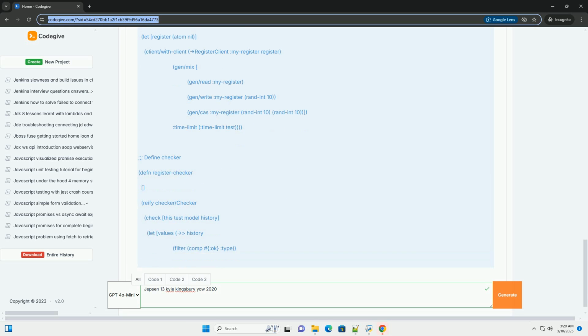4. Place the code. Put the code into a Clojure source file within your project, for example src/my_jepsen_test.clj. 5. Run the test. Use Leiningen to run the main function. Important notes.